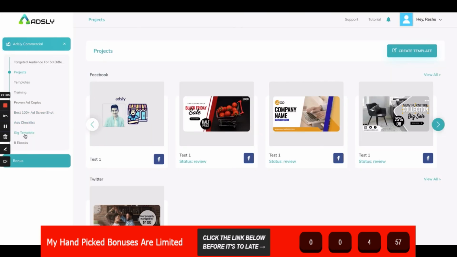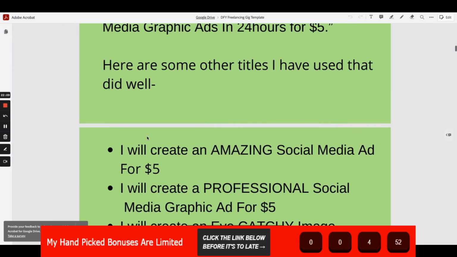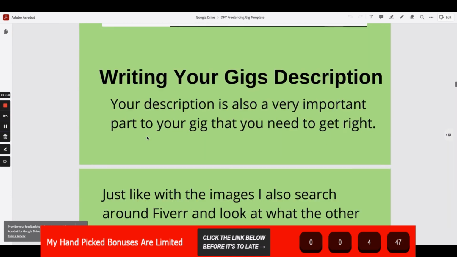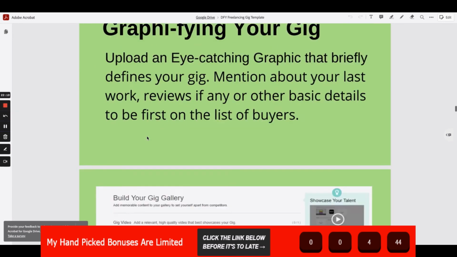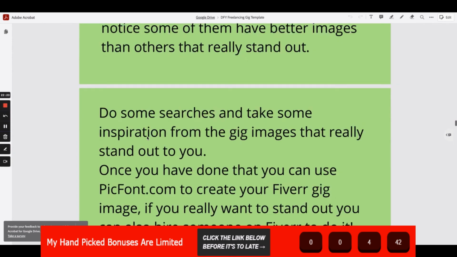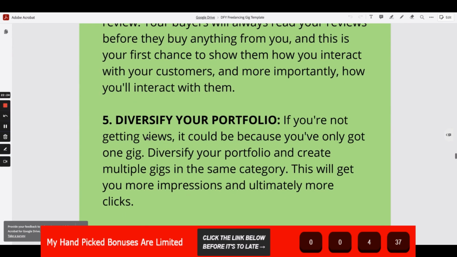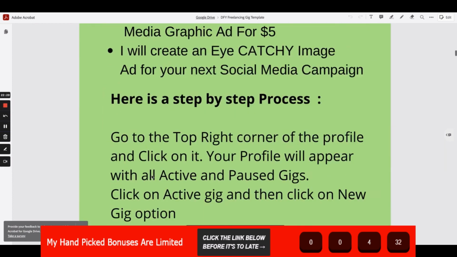We give you your own gig template so that you can use this gig and create your profile on Fiverr and start selling Adsly as a service. Not Adsly as a service, but ad creation as a service. We have explained to you in detail how to create an account on Fiverr, how to create a gig, what to add over there.